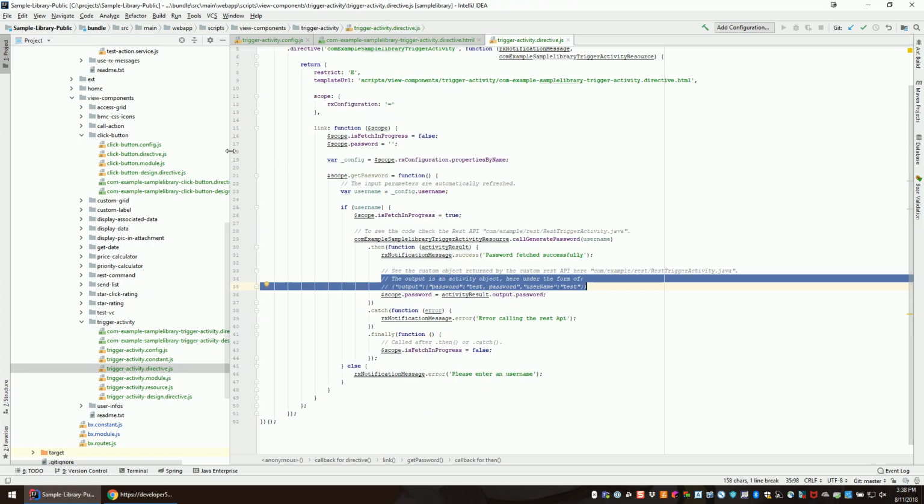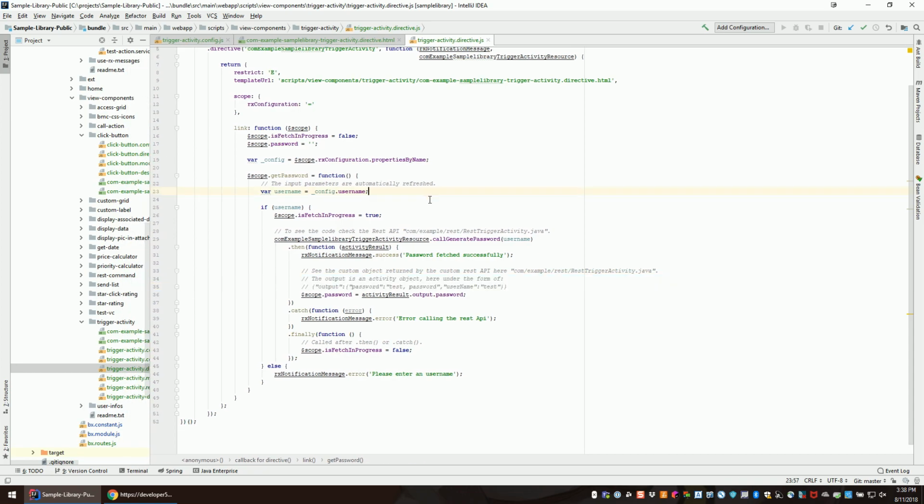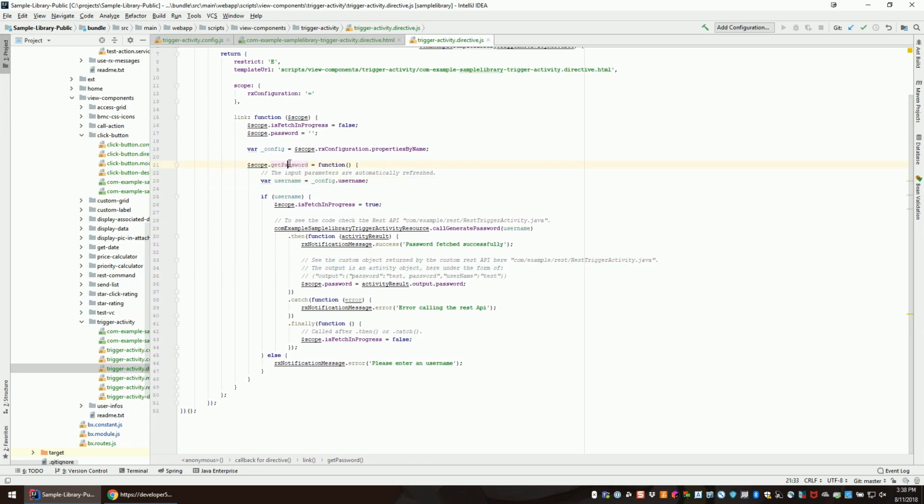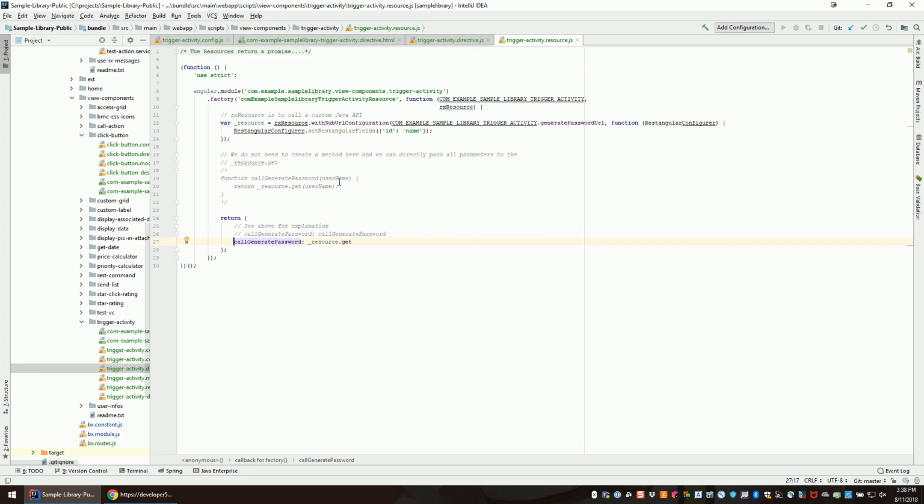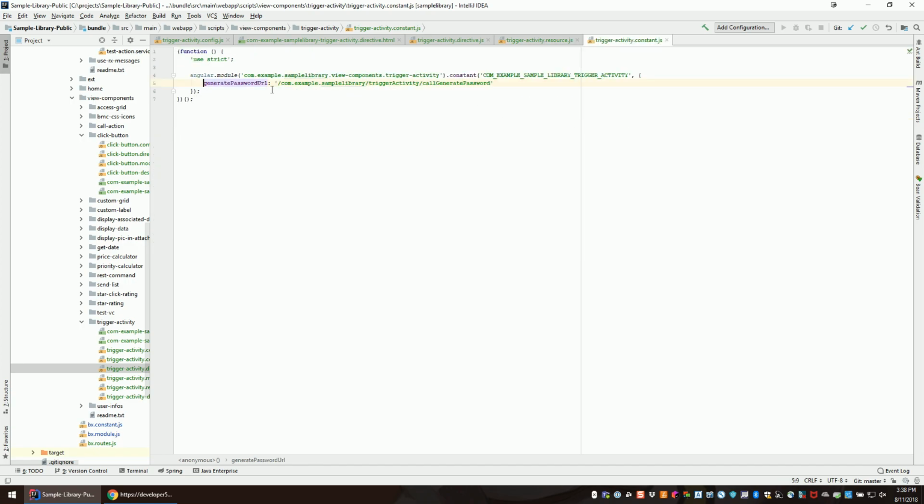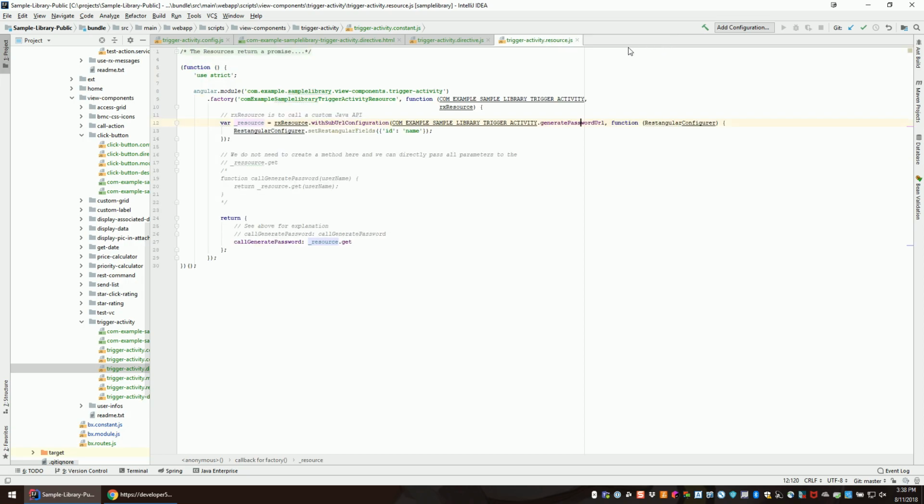So in my code, what I'm going to do is, when I'm clicking on get password and I have a username, I have a resource, and I do call generate password. So like we saw in the couple of videos, I created a REST Angular object with this URL for the custom REST API. Some examples, trigger activity call generate password.